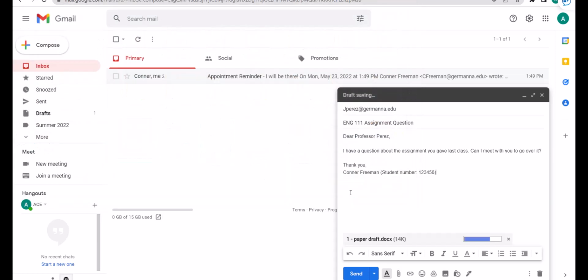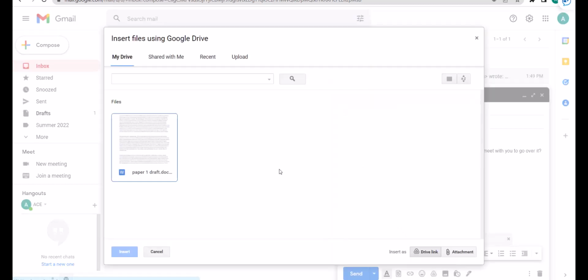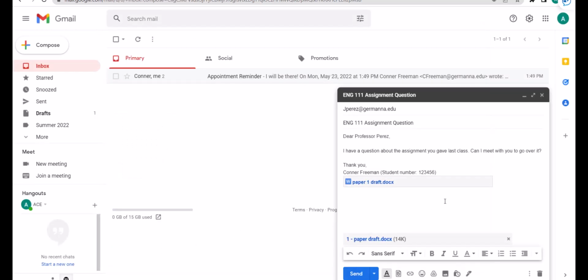You can also attach items from your Google Drive. Click the Google Drive button, find the file you would like to attach, and click Insert. You can either insert as a Drive link or attachment. To learn more about your Google Drive, refer to the Google Drive video in this series.